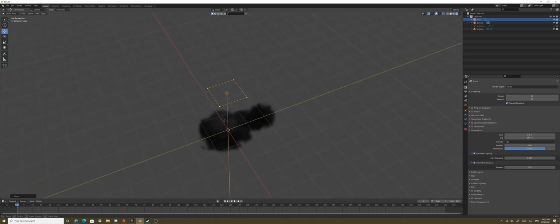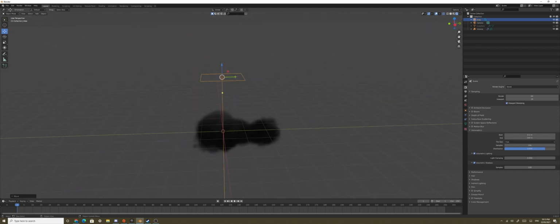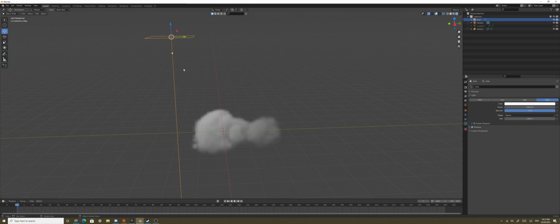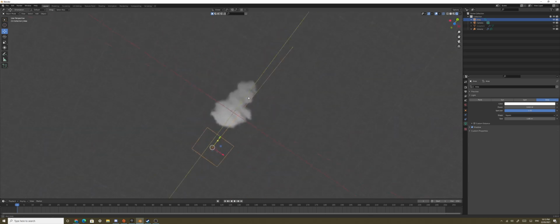I'm going to make this area light bigger. I'm going to move it to an angle, say up here, and I'm going to increase the power to, I don't know, 1,000. There we go. I'm going to take this and put it at a bit of an angle like that. And we can see we're starting to get some of the lighting.